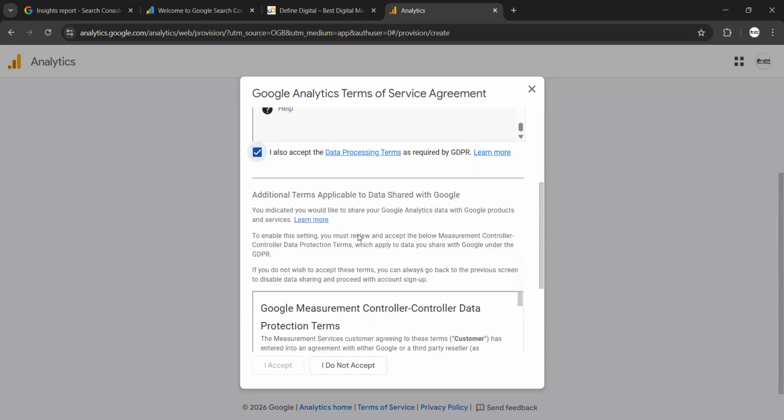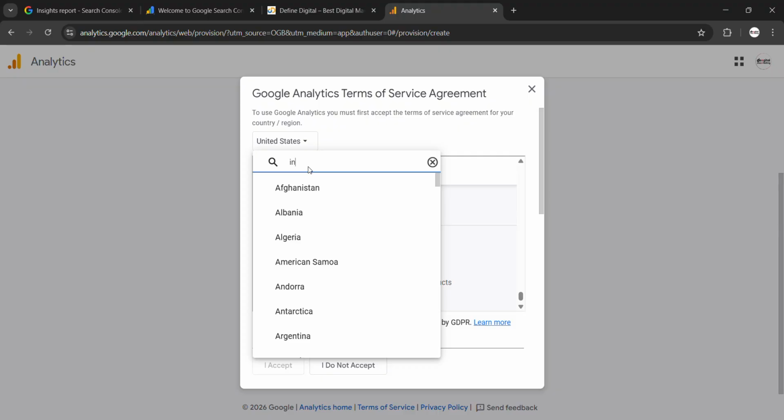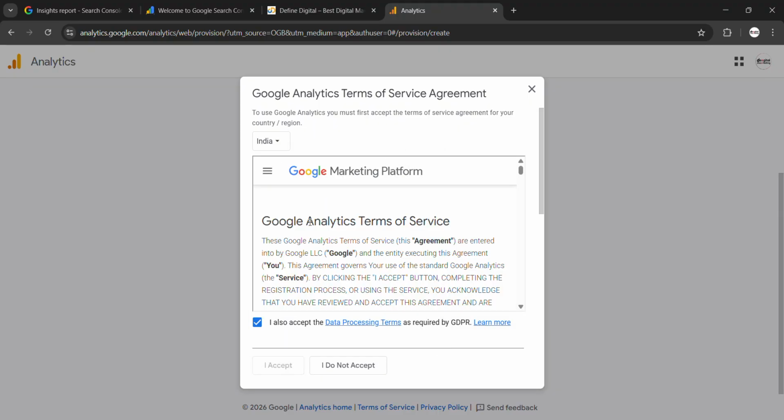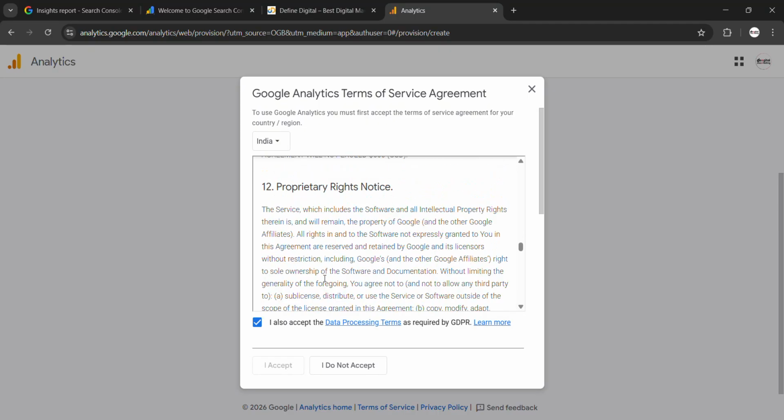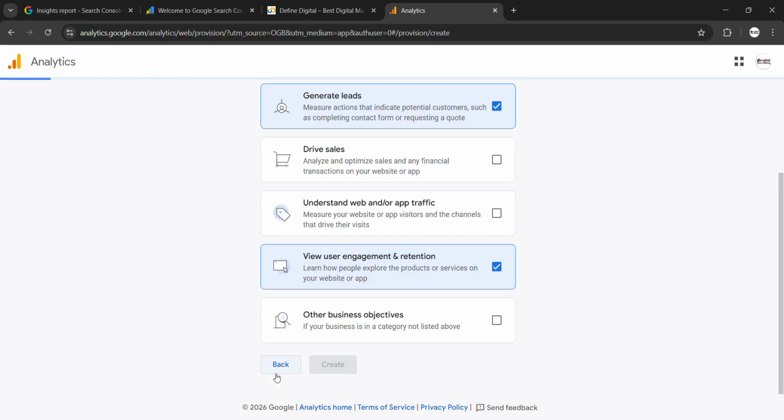I will just simply scroll it. Sorry, I will choose India and then I will scroll it. I accept.